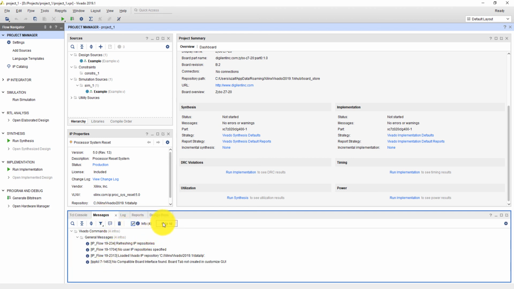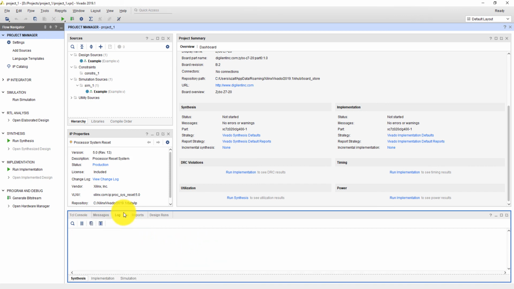In the messages tab right now we just have information. I can hide all of them, I can show all of them. Because we didn't run any synthesis or RTL elaboration or implementation, we don't have any warnings, critical warnings, errors, or DRC violations. Just information like refreshing IP repositories, no user IP repositories specified. And in the log tab right now we don't have anything, but if you notice, there are sub tabs: synthesis, implementation, and simulation.